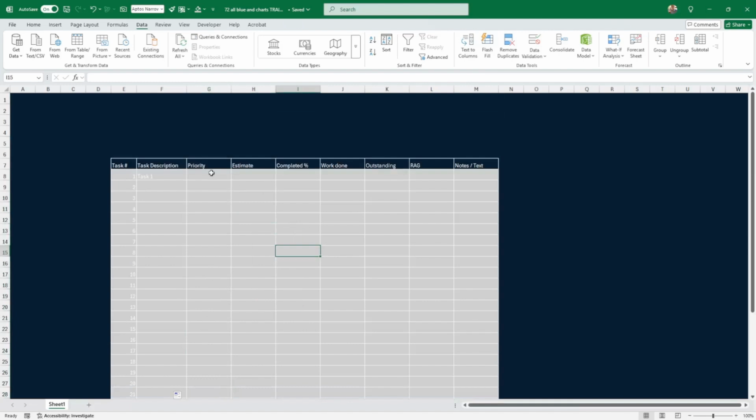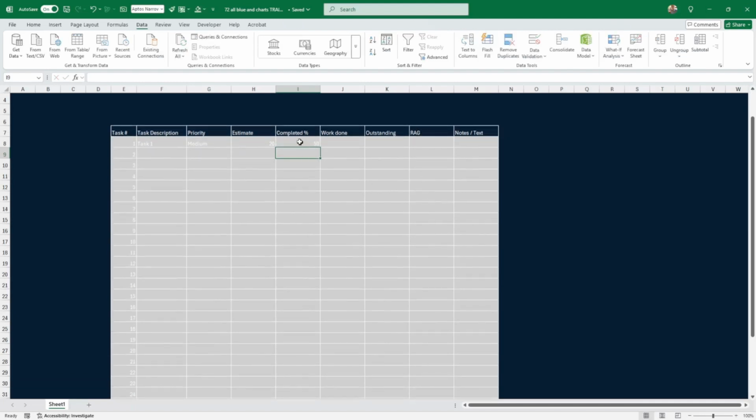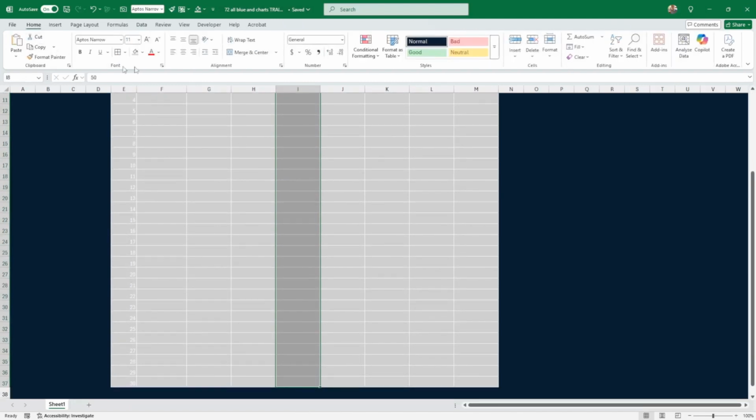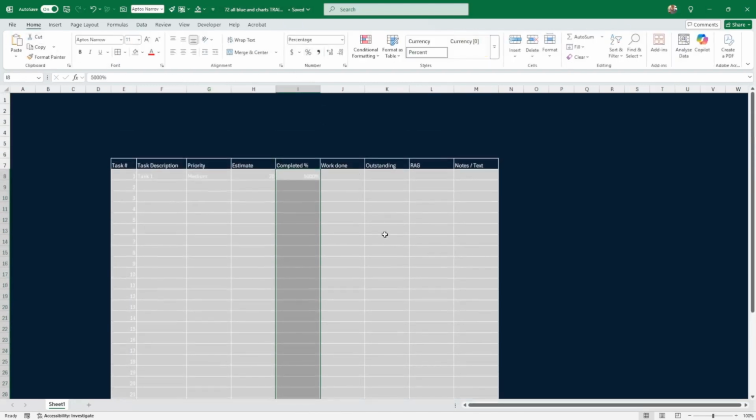So this is done. Estimate, as mentioned, let's just select one here. Estimate could be anything, so just a number. If you want to put minutes, hours, days, weeks, you can. So this will be a percentage. I'm just going to format that as a percentage. I'm going to go to Home and apply the percentage here. And then I'm going to put 50% here. So what is the work done?